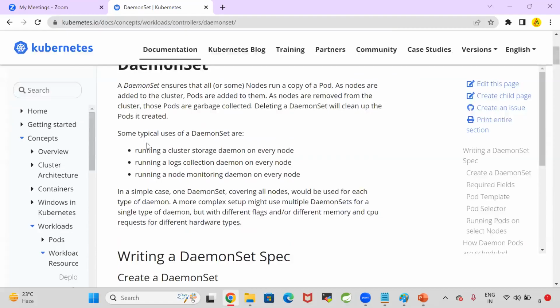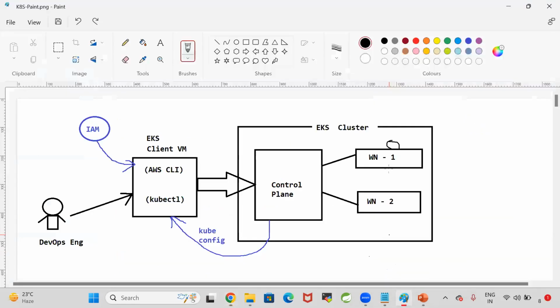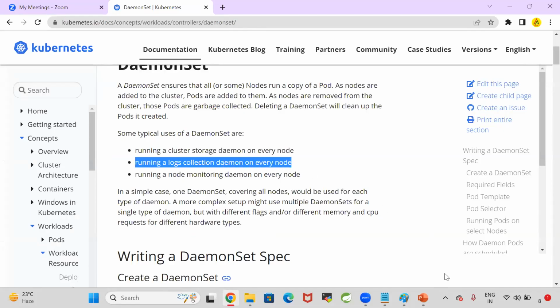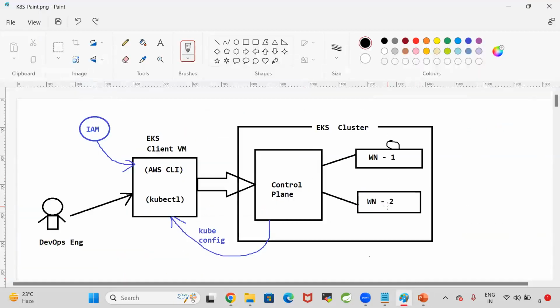What are some typical use cases to go for the daemon set? Running a cluster storage daemon on every node. So in every node, I want to run some storage pod. So each worker node should have a copy of the pod. And the second one, running a logs collection daemon on every node. In my worker nodes, my application pods are running. I want to collect the data from each worker node. For that, I will create one pod on each worker node, a log collector pod.